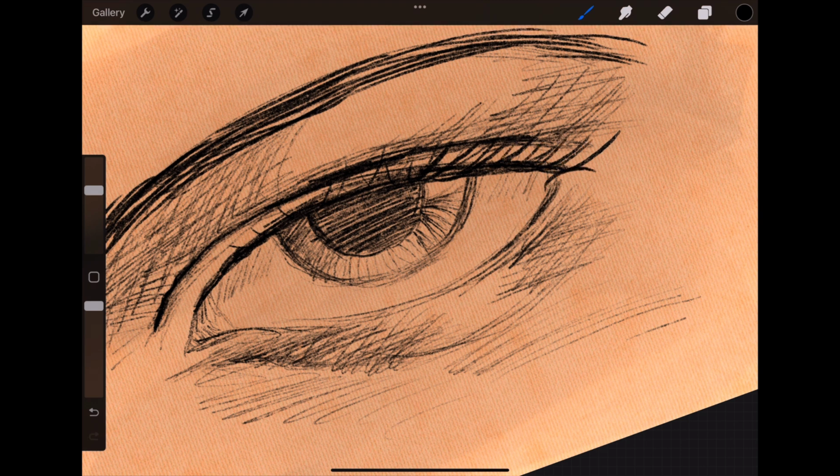Bottom lashes will not be as much or as long as the top, but this is really dependent on your style and how you want the eye to look. You can definitely customize it and make it your own.